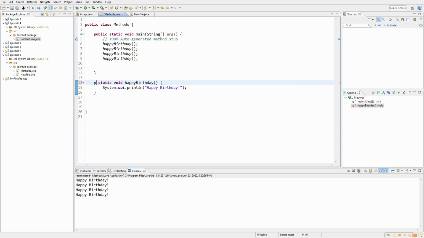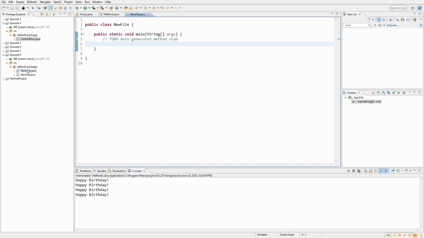So let's go and try it out. If we say this is a public method right here, and it's happy birthday, then we can go to this new file right here, which is in the same folder as the methods file, and we can just call happy birthday. We'd have to put methods dot happy birthday. So that's saying, okay, go to the methods file and then find happy birthday right there.